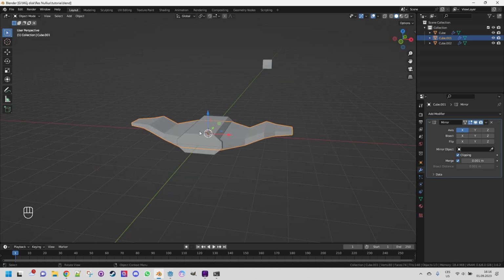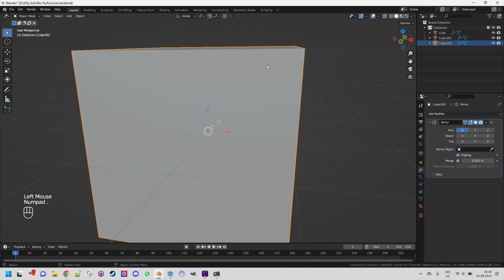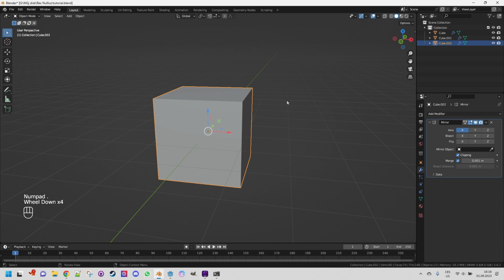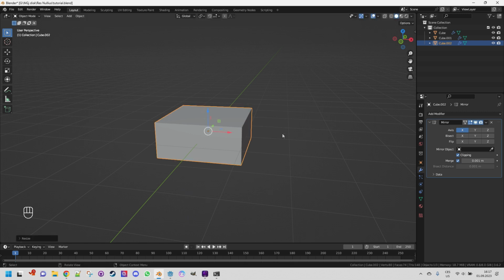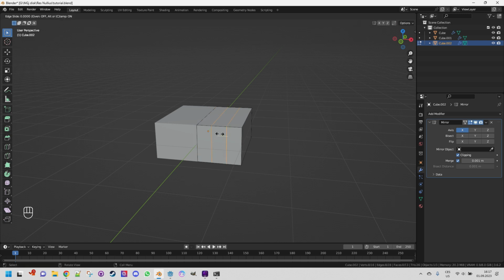Now it's time to build the engine object. Let's click the third cube, press dotted numpad to focus on that, and we will scale it down a bit. S, Z, and scale down. Okay. Let's press Tab to switch to the edit mode and Ctrl R to make some cuts. Wheel, click, click, and again horizontally, mouse wheel, click, click.